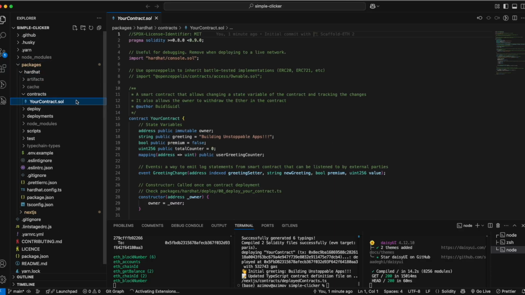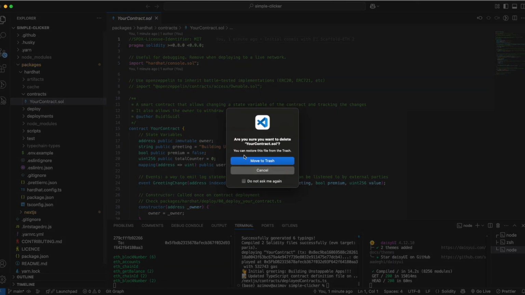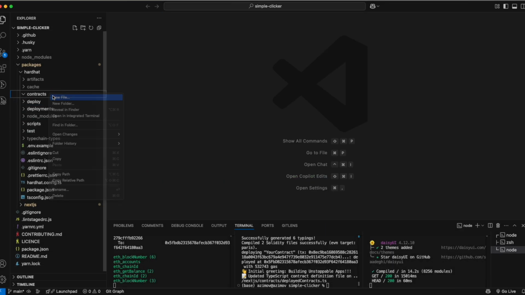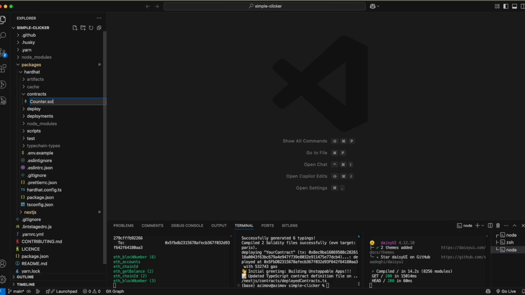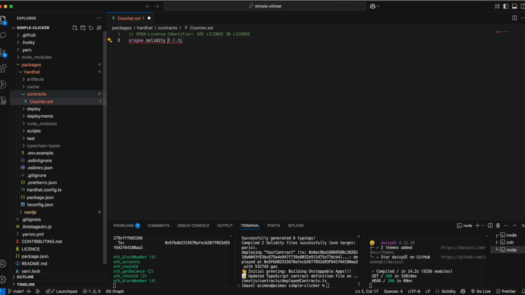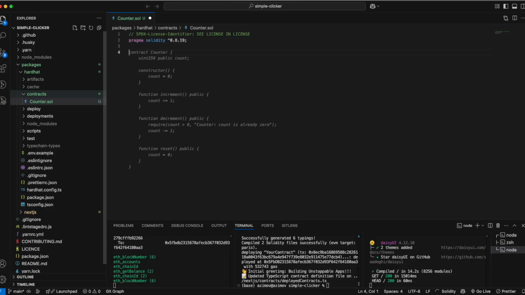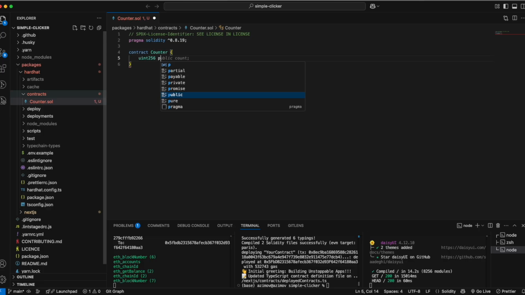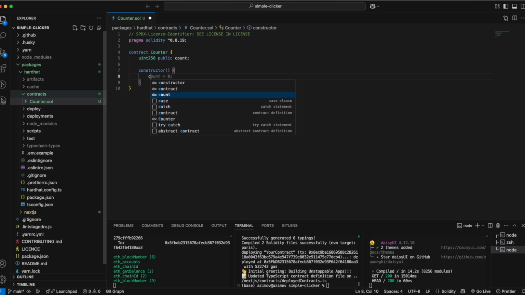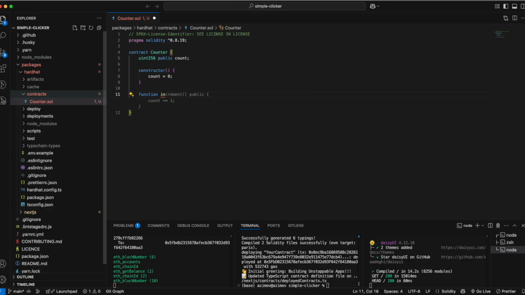Let's start writing our simple clicker smart contract. Let's delete the previous one and create a new file, Counter.sol. We need to define the Solidity version, and let's start writing our contract Counter. Here we will define a state variable, which is an unsigned integer, public, count, and the constructor will not take any arguments and will set count to 0. Lastly, we need to add a function which will increase the state variable count by 1.